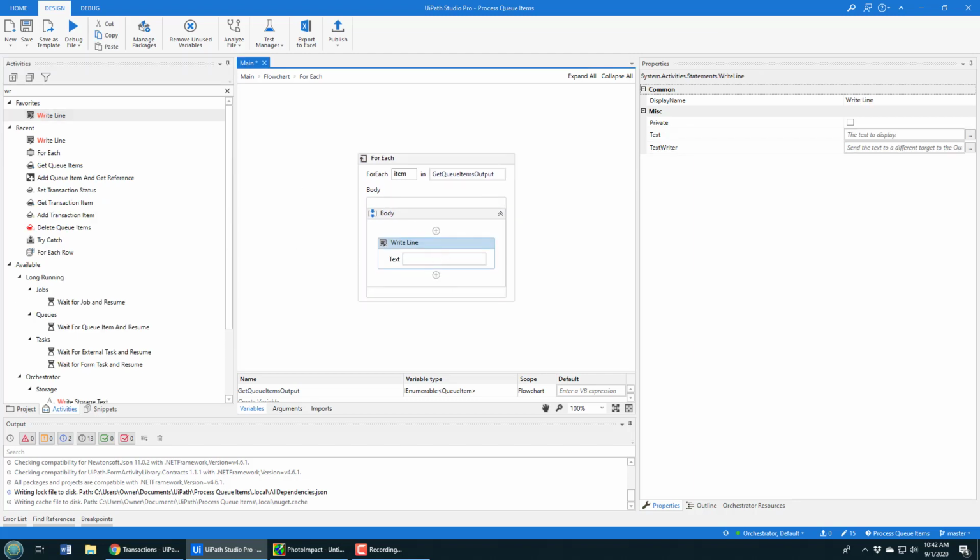And then in this write line, I'm just going to say, well, each queue item is listed as an item. So I'm going to say item dot specific content and just ask for the email.